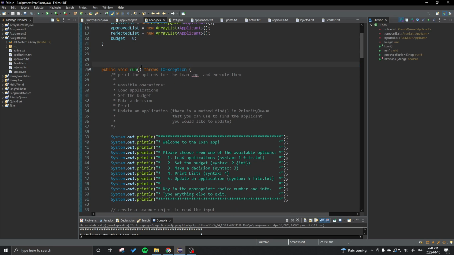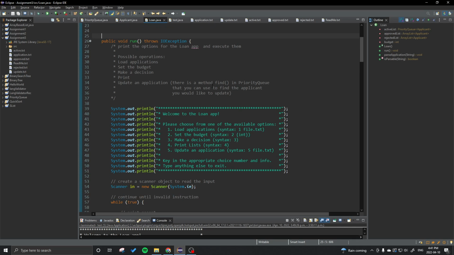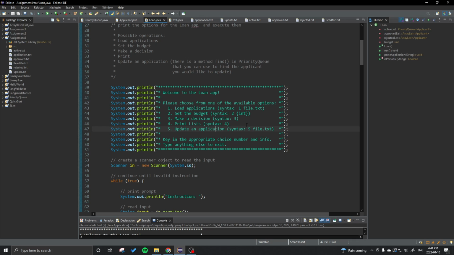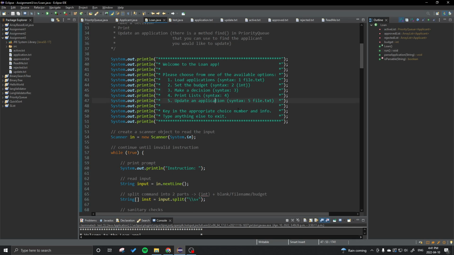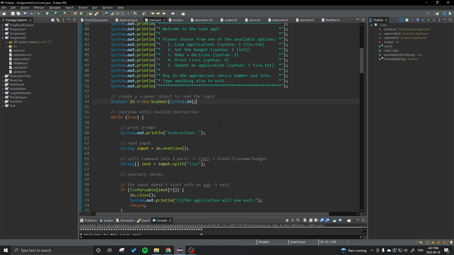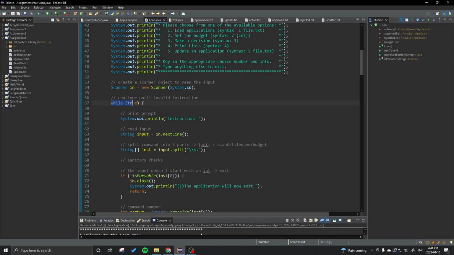So here's the run method, which is like the main method for this whole operation. The first thing we do is print out all the options for the user, and they can select one of 5 options, and then we're going to go through and execute depending on which option they chose. We create a scanner object so we can actually read in what the user is typing, and we'll use a while loop because the user can do multiple options in one run.